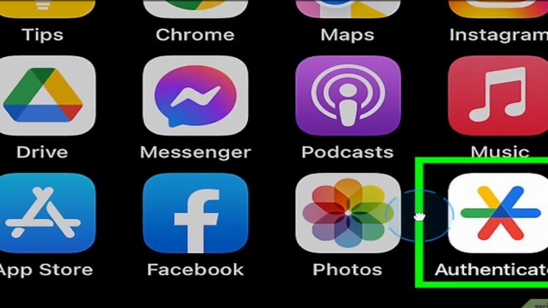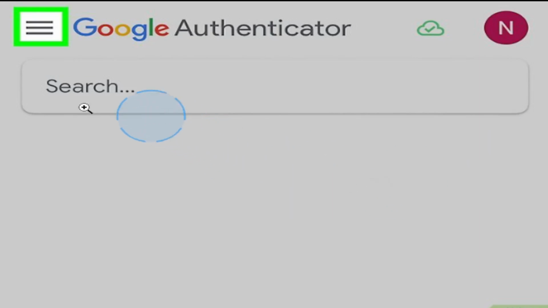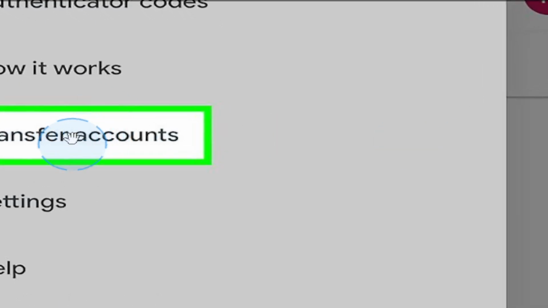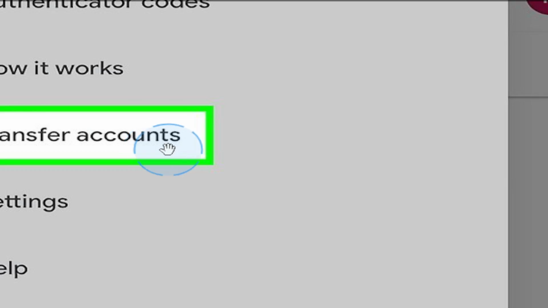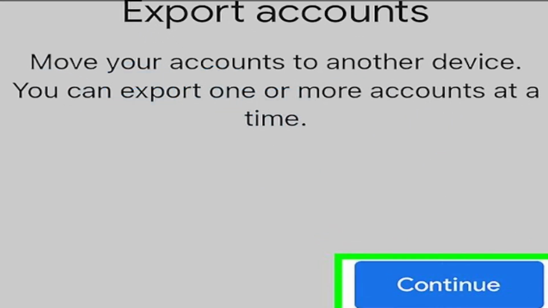So open the Google Authenticator app. Then you're going to click on the menu icon, these three horizontal lines at the top left. Click on that, this is the menu icon. Then click on the option that says transfer accounts. Tap on this option right here. This takes you to the export accounts screen, so click on continue right here.